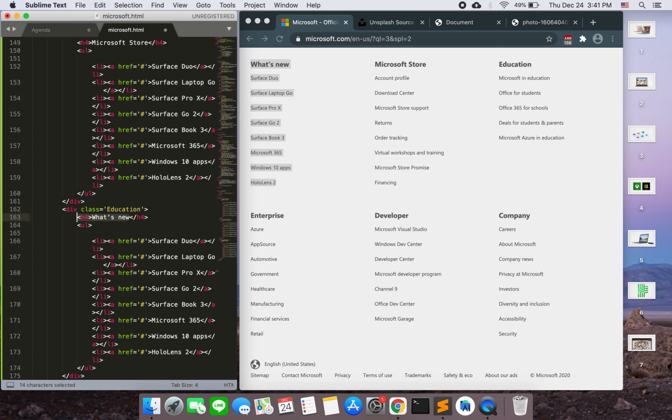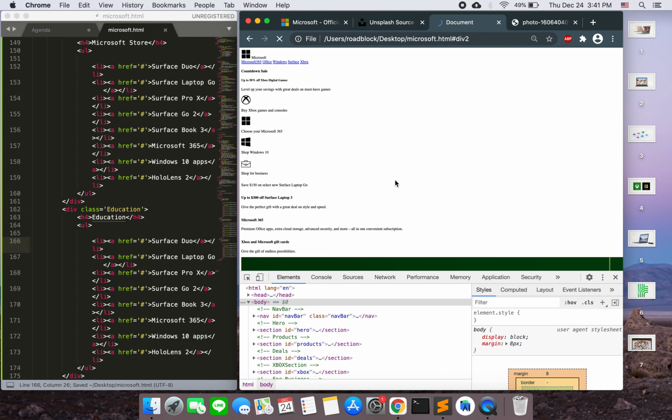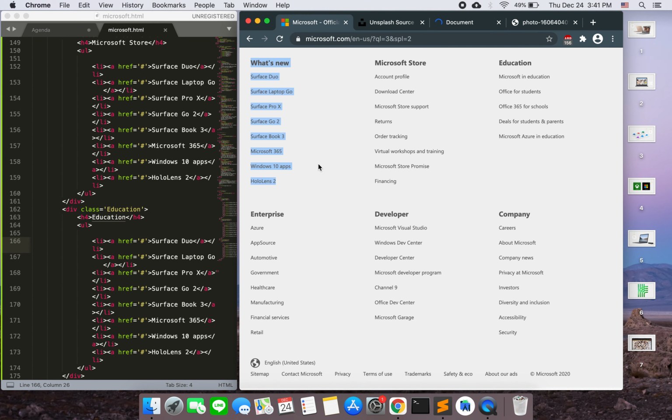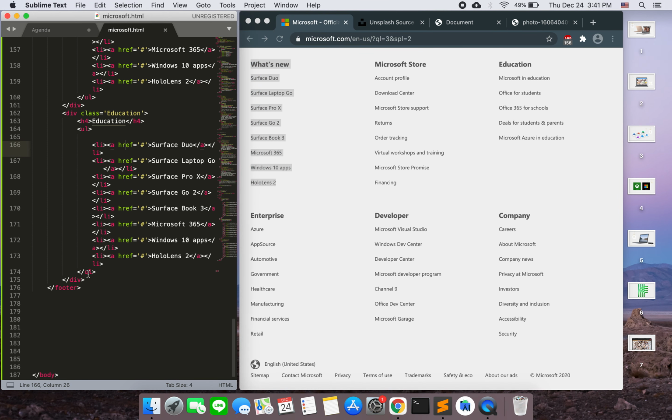Education. And hopefully you get the idea that there are going to be 6 sections. And we'll see how it looks. So we see this is section 1, section 2, section 3. And we'll go out with enterprise, developer, and company.